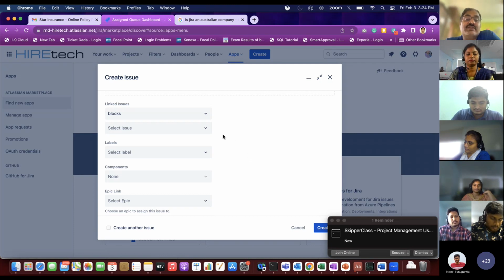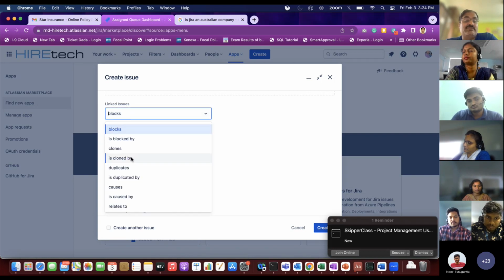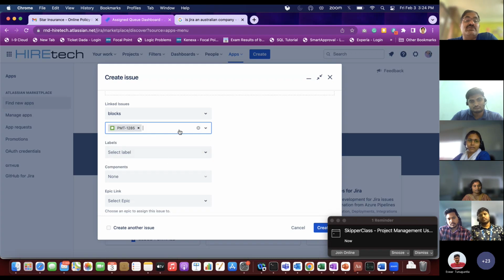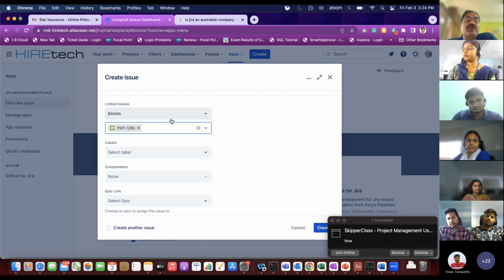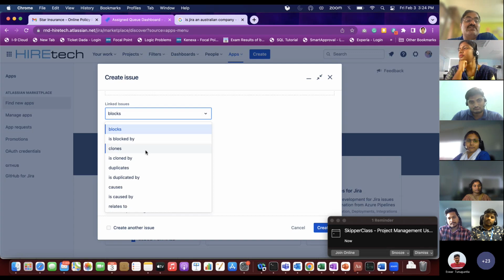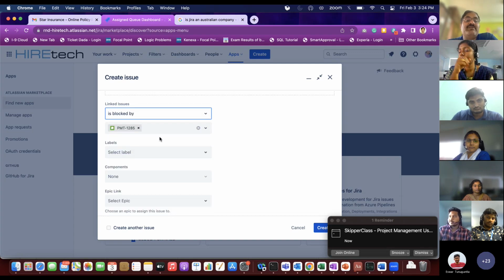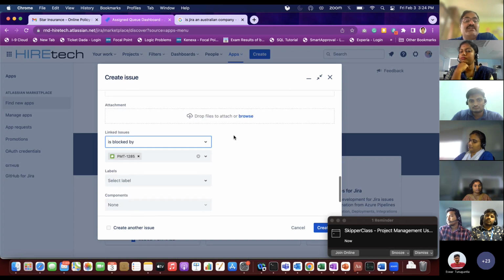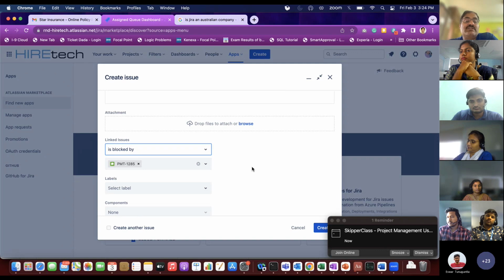So then you can say that, okay, there is a story already. So you see, you have this description as to what is the relation between the issues. So the current issue and the issue that you are selecting here, right? For example, for the development completion of my current story, if this story is a blocker, I will say that the current story is blocked by this PMT 1285. So that way, if someone looks at this story and they see that it is still not completed, they can look at this field and understand that this one is blocked by this particular story.